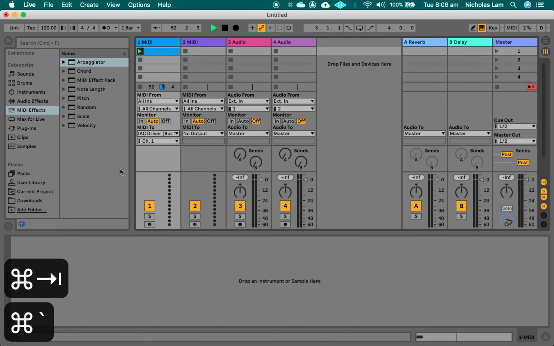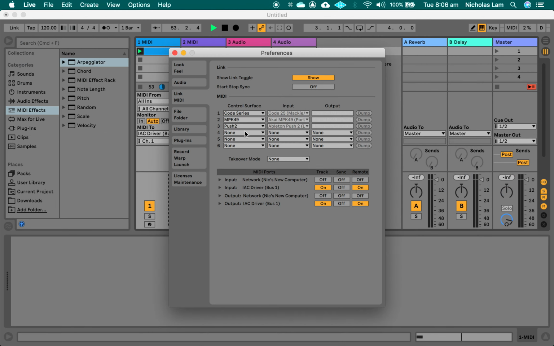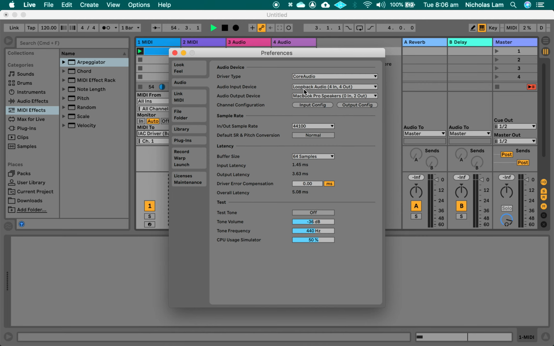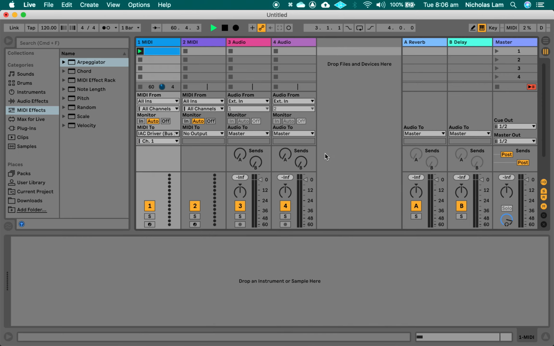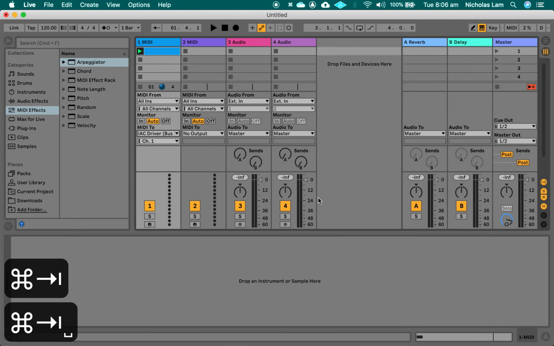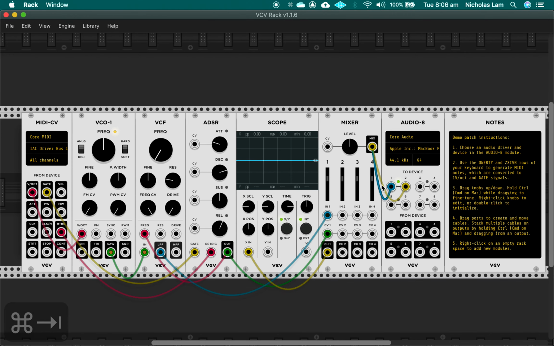In Live, I'm going to do the same. Preferences. My output is going to be speakers as well. And my sample rate is 44.1 and my buffer size is 64. Great. Now we need to route. I'm going to press stop. The MIDI is going one way and the audio is going out of speakers. We want to route the audio from Rack back into Live using Loopback.